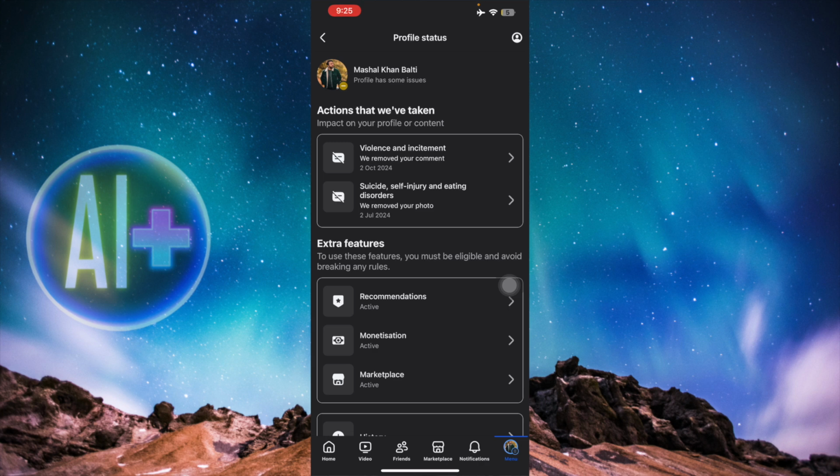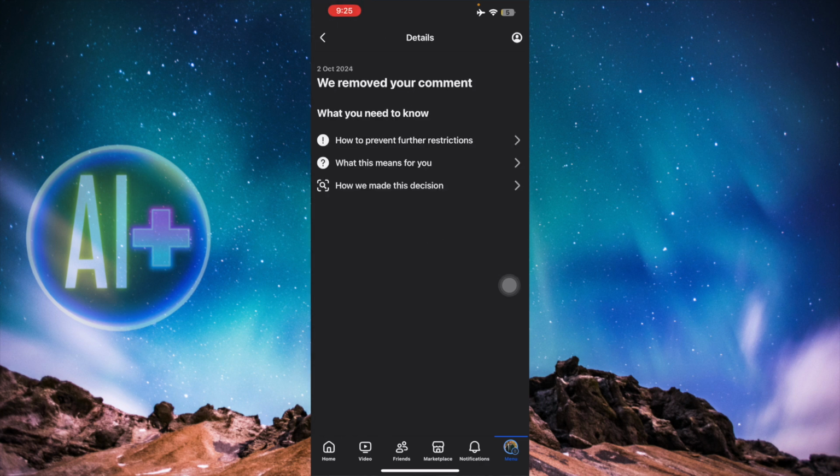So how to take it down? If you click it, you can't see anything to stake a claim. They've just said how to prevent further restriction, what this means for you, how we made this decision. But if you need to take it down, what do we need to do?